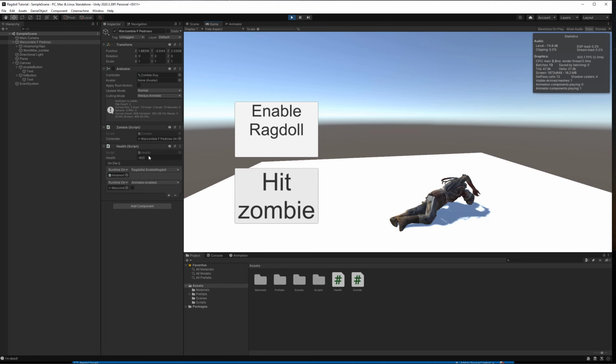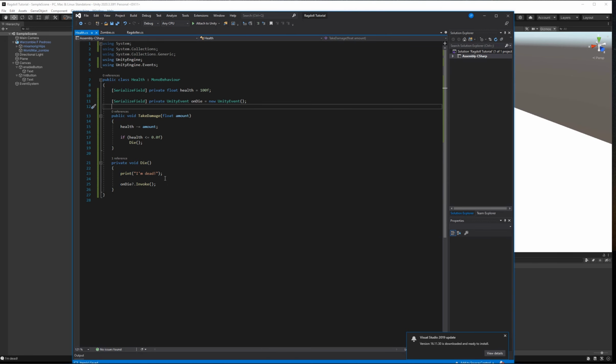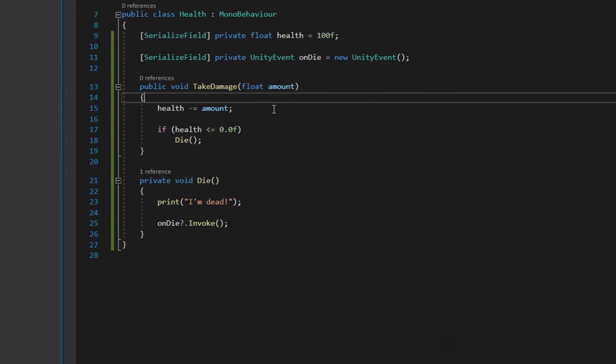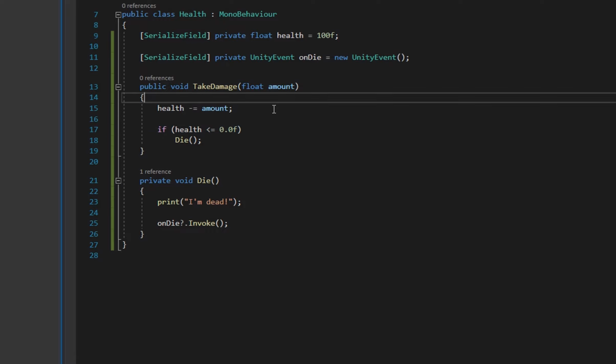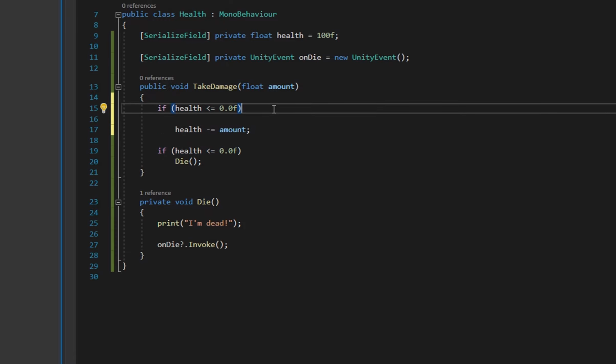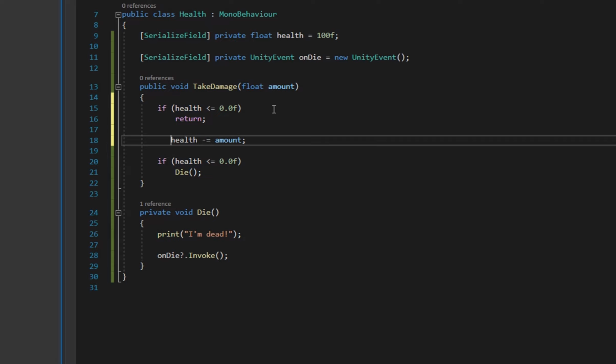he continues to take health damage. It's not super ideal. What we can do to prevent that is here you can just say if health is already less than, if he's already dead basically, if health is less than or equal to 0, just return. And that'll prevent him from taking extra damage.